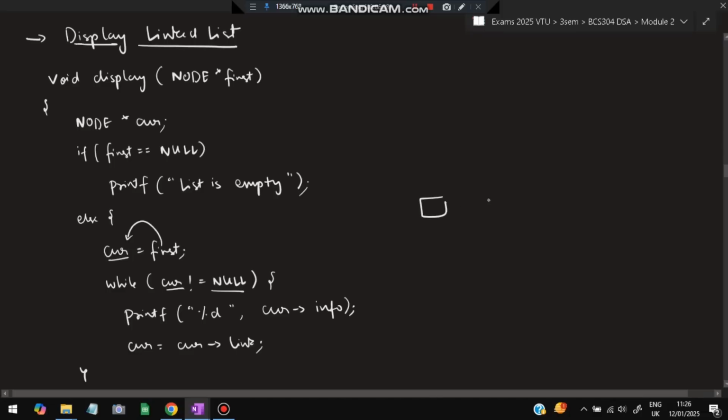Okay, all the different nodes will be present, and among these nodes, first we will point current to the first node, and while current has not become null, we will display the current arrow information, and we'll move current is equal to current arrow link. So current will go to the next node. Again information will be displayed, again it will go to the next node, until it reaches the null.